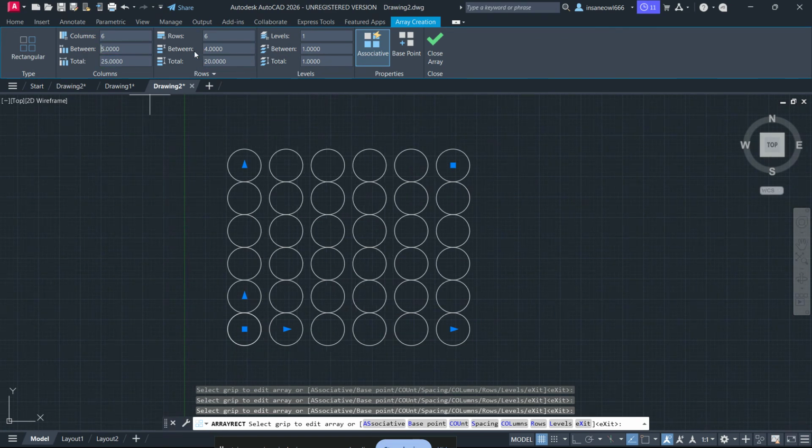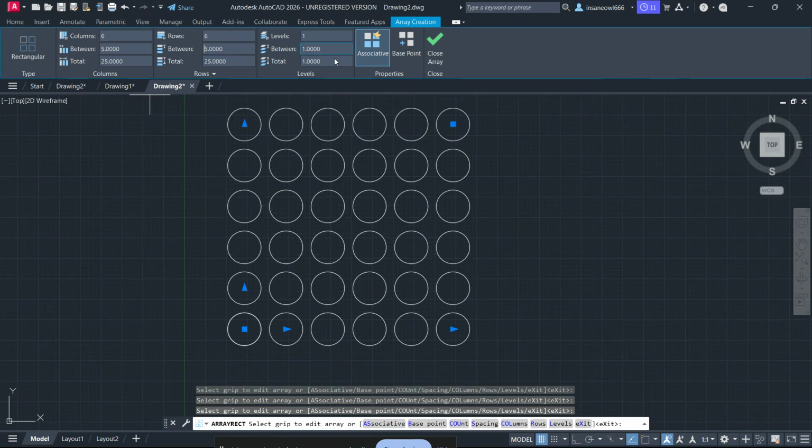One of the best things about rectangular array is that you can make quick changes without redrawing anything manually. If your design needs more copies, just increase the row or column count. If you need more room between objects, increase the spacing. If you need a tighter layout, reduce the spacing. This gives you a lot of control and makes the command extremely helpful for repetitive drafting tasks.